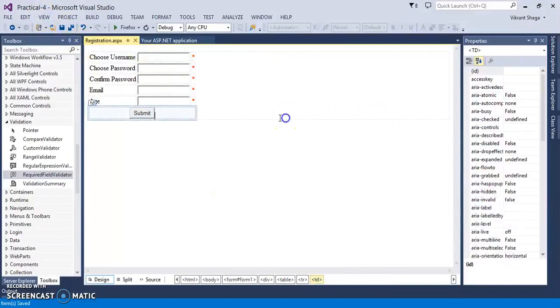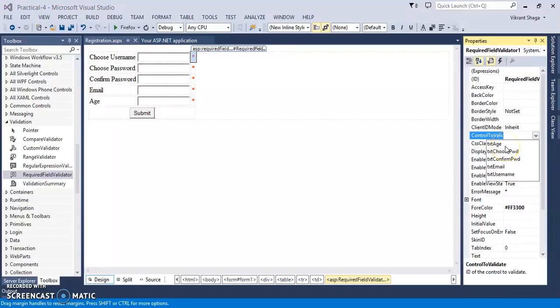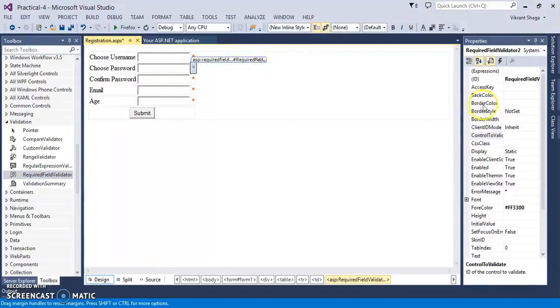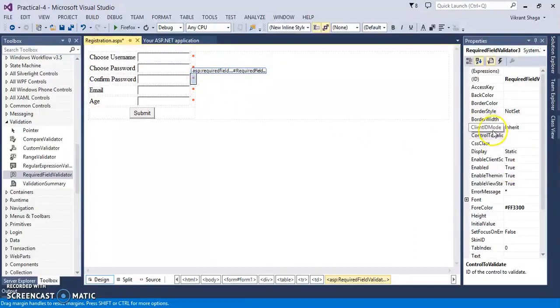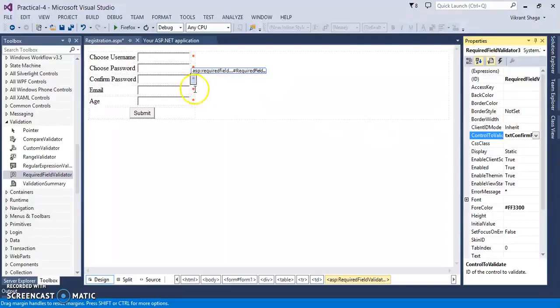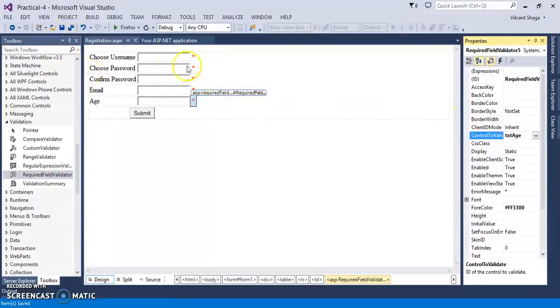Now the important thing is we need to connect this particular control with the specific text box control. So here the property is called control to validate. First validation control I'm connecting with username. Second validation control I'm connecting with choose password. Third I'm connecting with confirm password. Fourth I'm connecting with email. Fifth I'm connecting with age. So in this way I'm just connecting that validation control with the text box control.